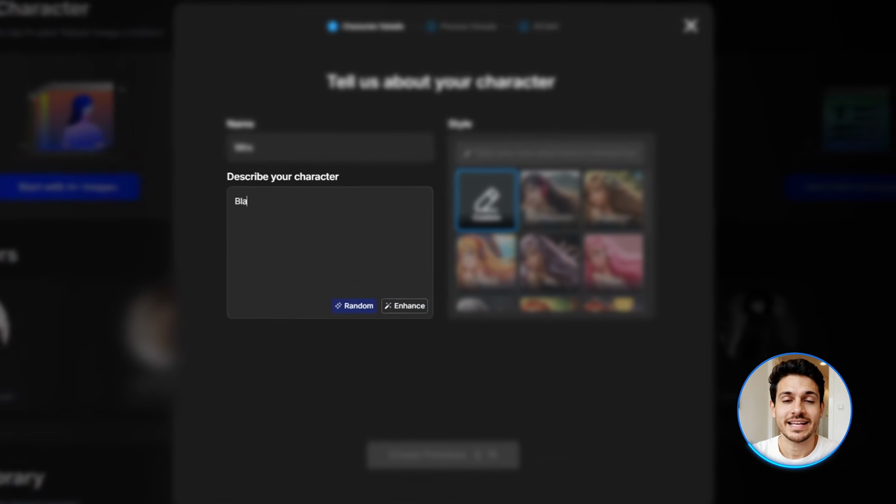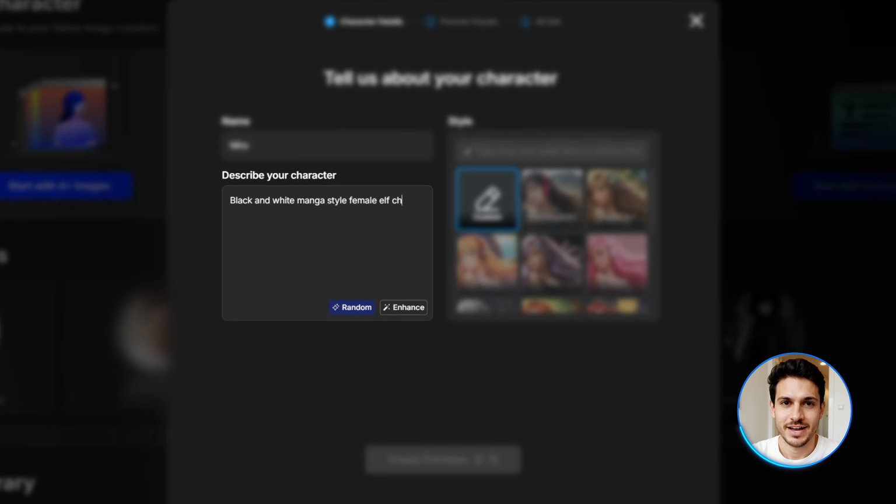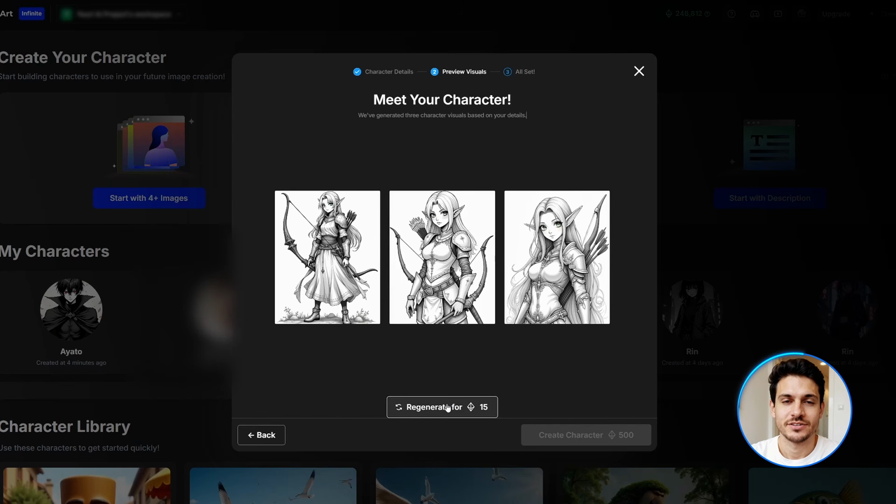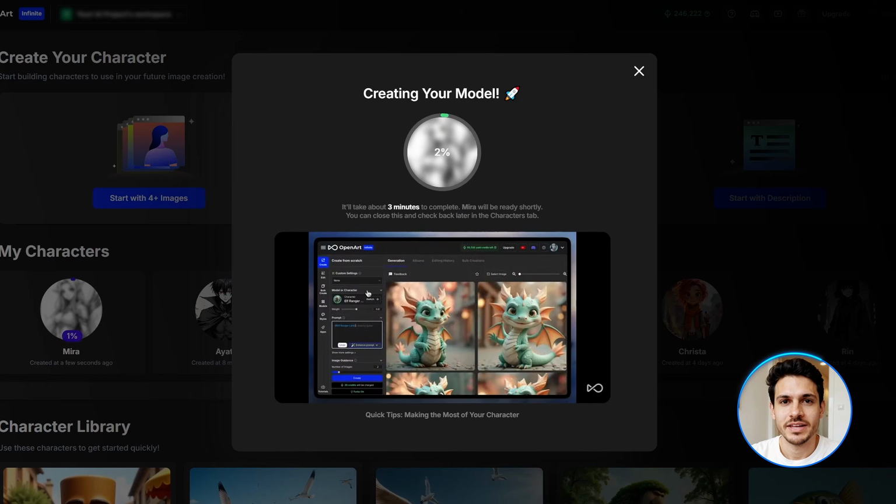Now let's create Mira. Click Create Character again and type black and white manga style female elf character, pointed elf ears, green eyes, light armor with ornate details, bow and arrows, gentle but strong expression, detailed manga art style, high contrast ink work. Once again, click Create Preview. After a few minutes, you'll get your result. Browse through the options and select the version of Mira you like most.